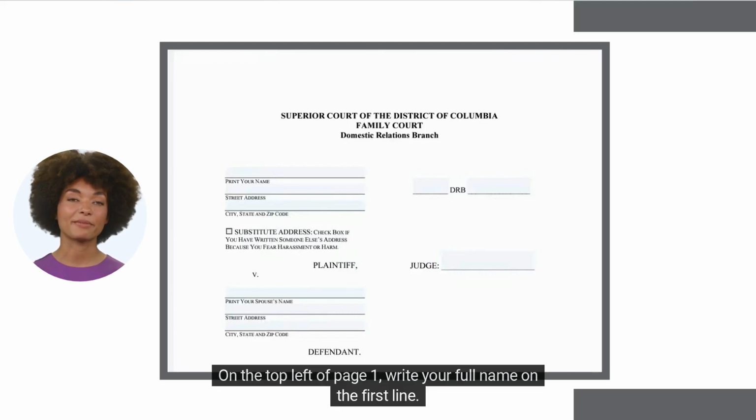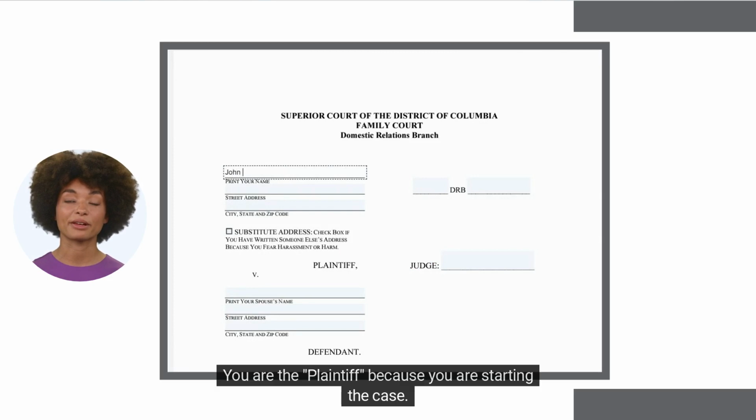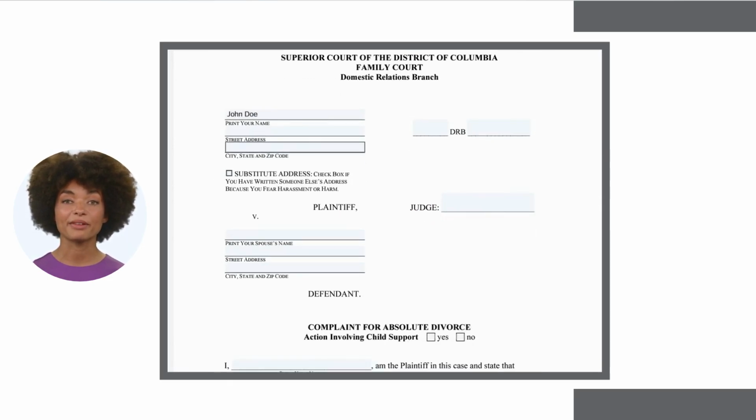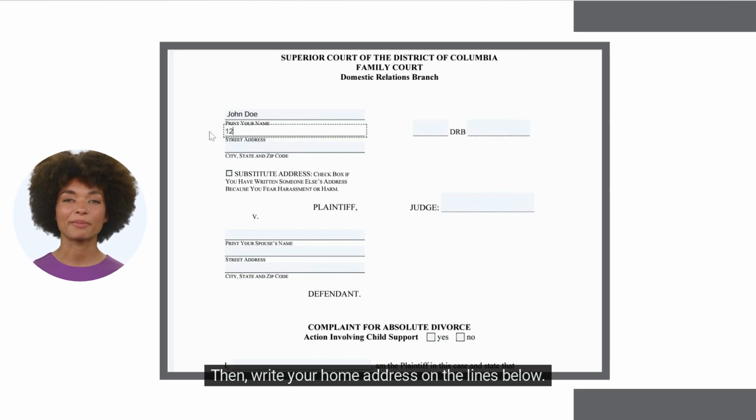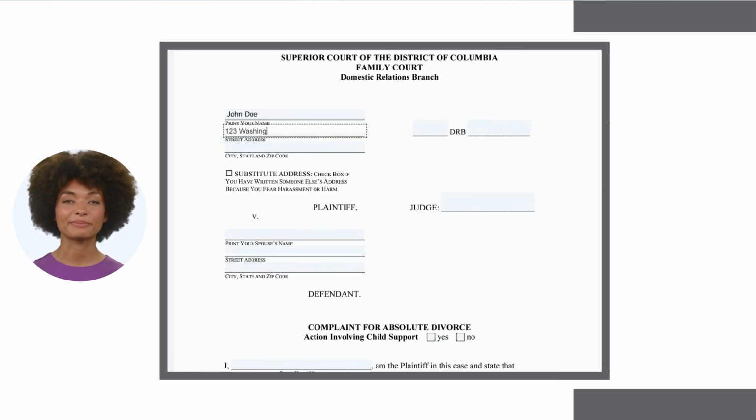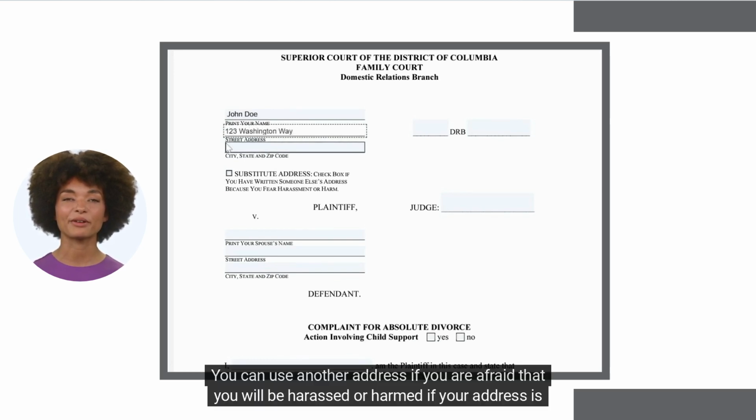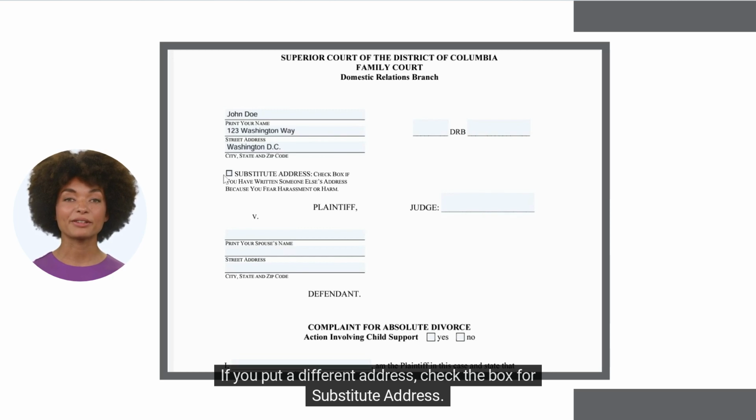On the top left of page 1, write your full name on the first line. You are the plaintiff because you are starting the case. Then, write your home address on the lines below. You can use another address if you are afraid that you will be harassed or harmed if your address is known. If you put a different address, check the box for substitute address.